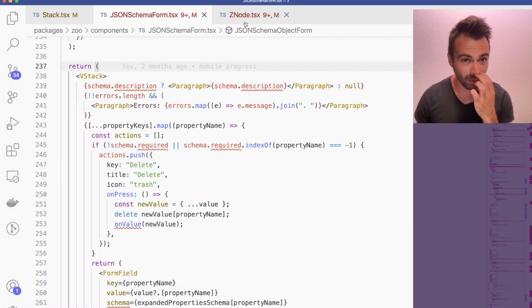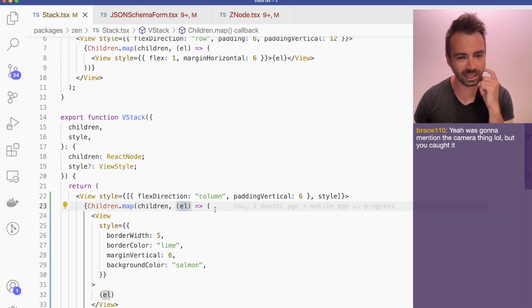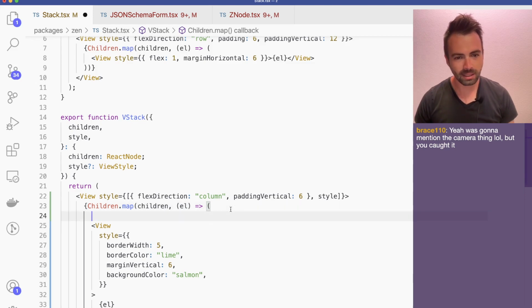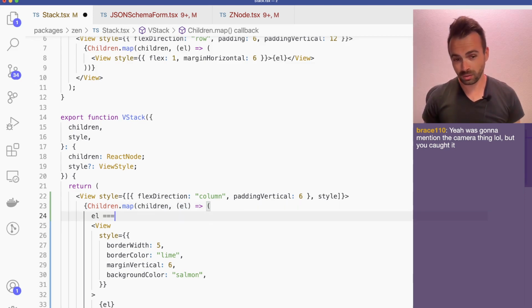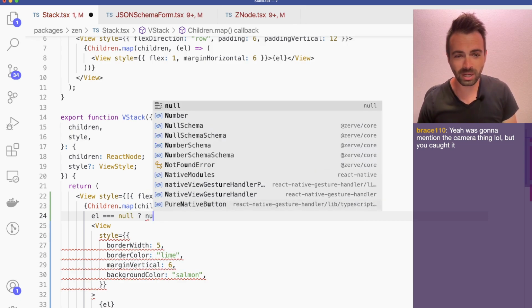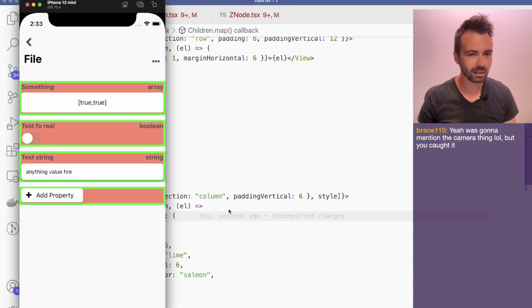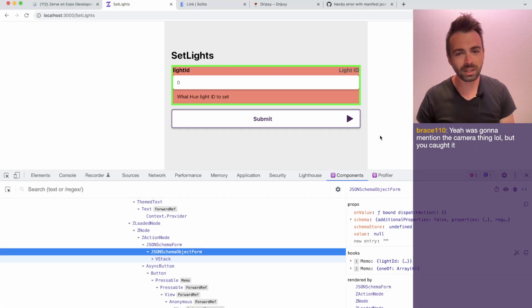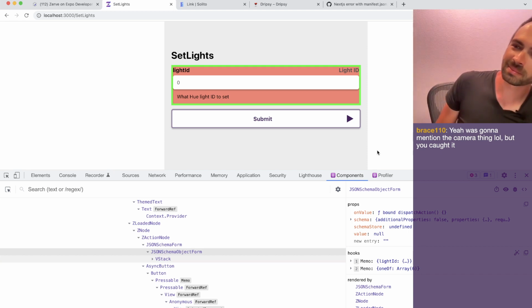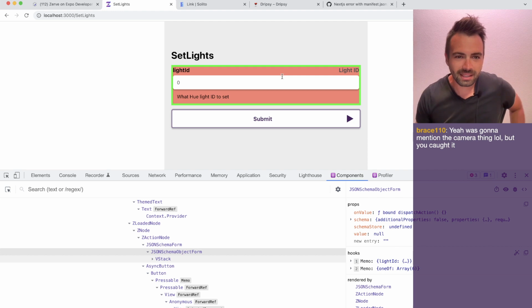Okay, so I'll try one fix before doing anything drastic. What if element here is null? So I'm just going to say, element null question mark? If so, don't even render the container. Otherwise, render the container with null inside of it. Okay. Wait, I fixed it. I fixed it. Okay. That's nice.